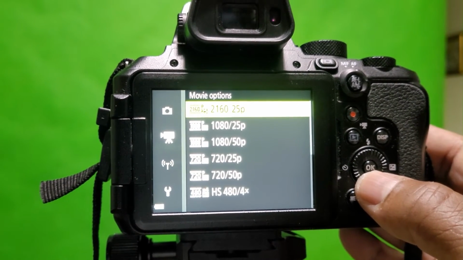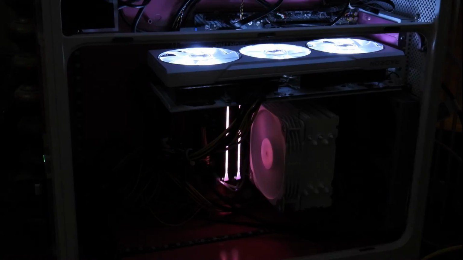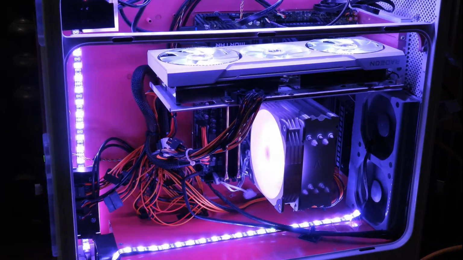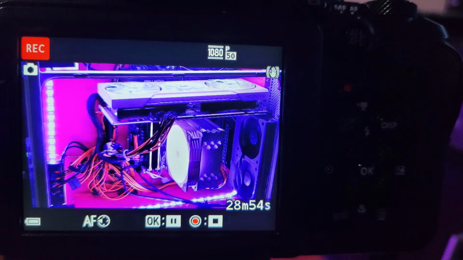Let's talk about that. Here you can see that my video resolution is 2160p, which is the same as 4K. You can see the fans in my computer spinning, and basically they look just like how you would view them with the naked eye. But I'm going to make another change to the resolution. I'm going to continue filming at 1080p, but now I've changed the frame rate to 50 frames per second, whereas in the previous videos I was filming at 25 frames per second. As you can see, the image is much smaller, and that shows you the difference between 4K and 1080p.